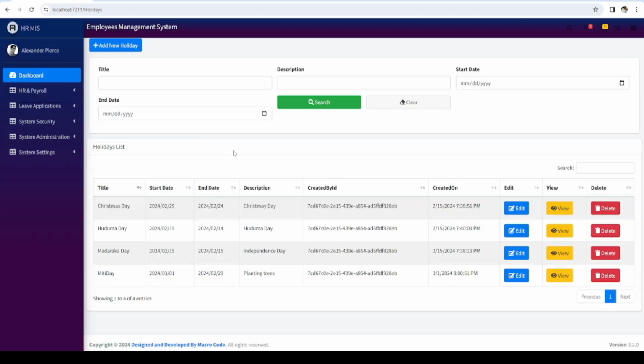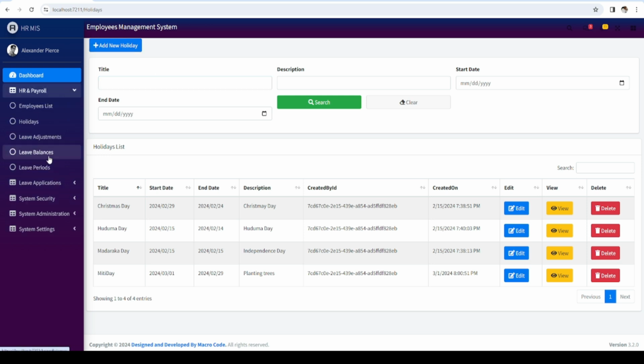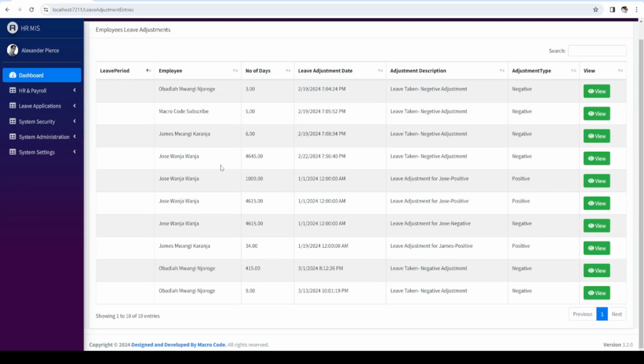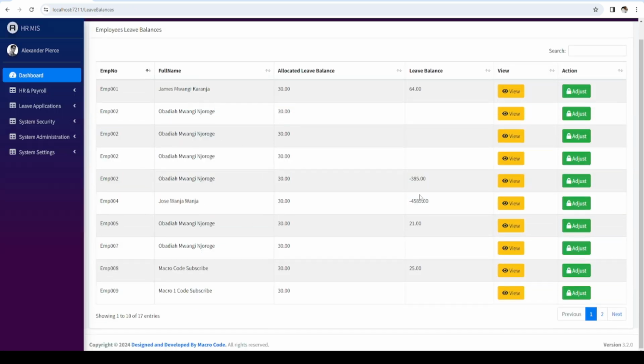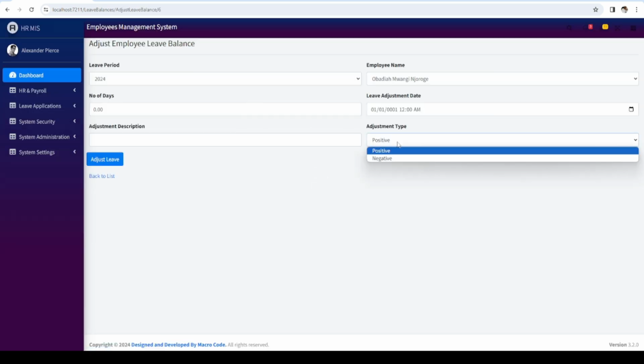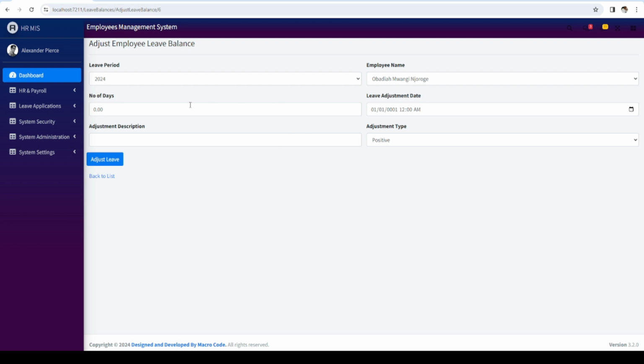We also have our holidays. You can capture the holiday title, description, start date, end date, and save it. We also have leave adjustments. You can see leave adjustments, whether they are negative or positive. And you also have the leave balances per employee. You can do an adjustment for the leave balances, a negative or positive adjustment. You can also indicate the number of days that you want to adjust.